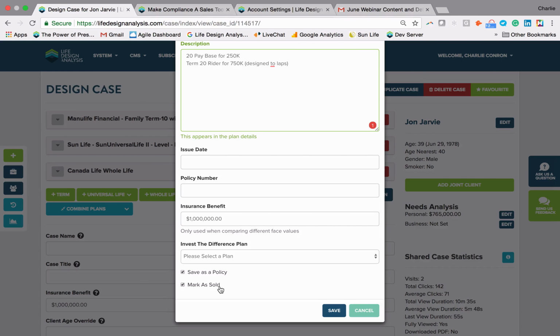Now, when you do the mark as sold, that's when we can send you those stats on whether you increased sales month over month, and give you ways to track your progress. But again, I'm going to say mark as sold and save as a policy. Now, if I were to just click save here, it would say we need 2 crucial things. We need the issue date and the policy number.